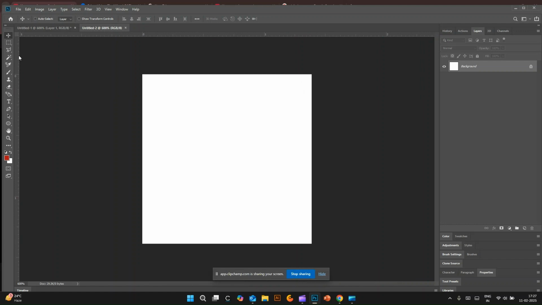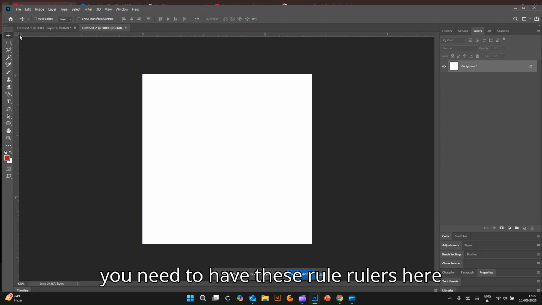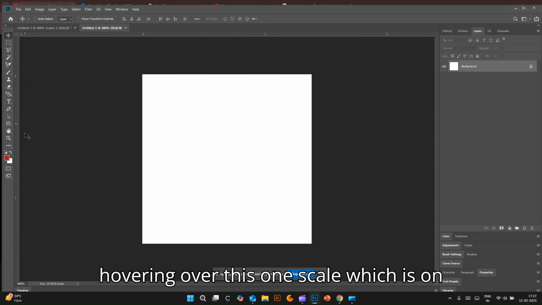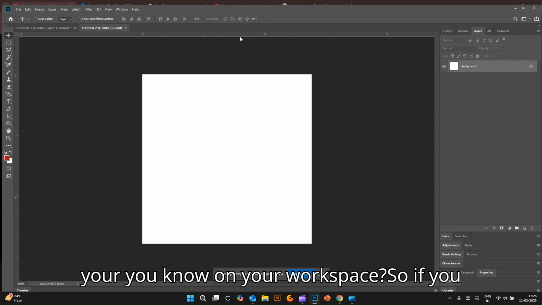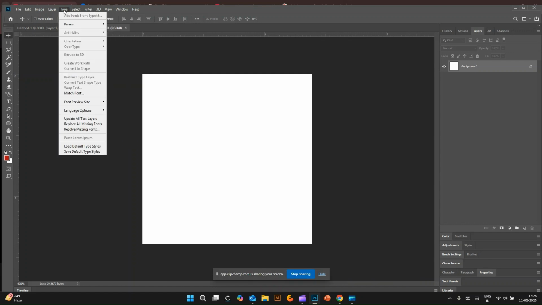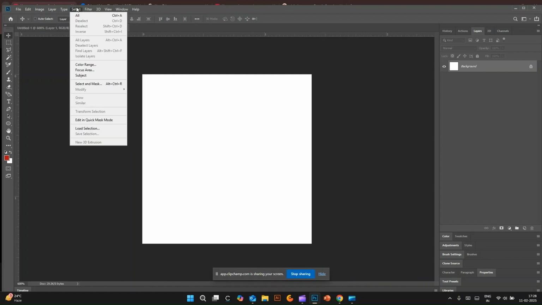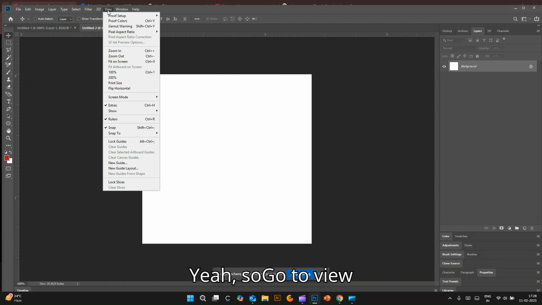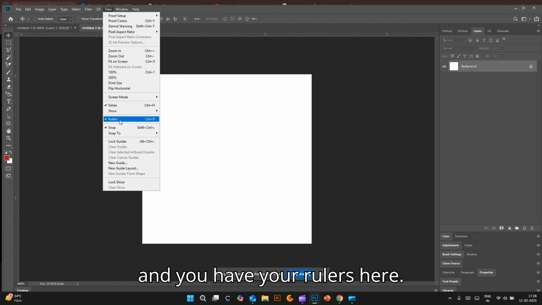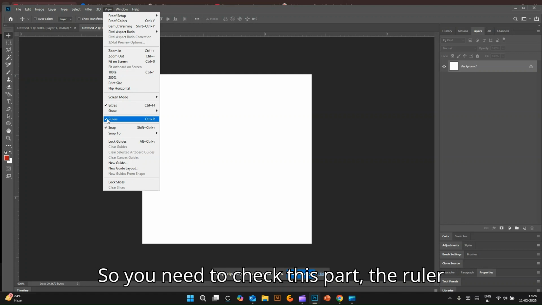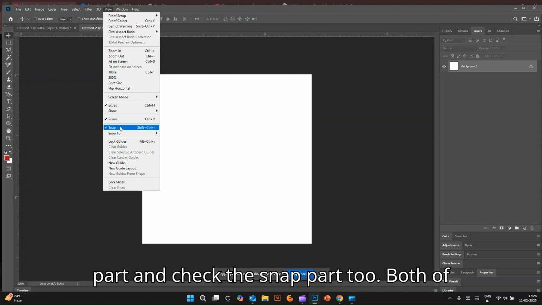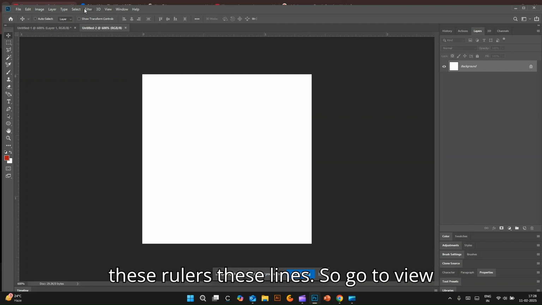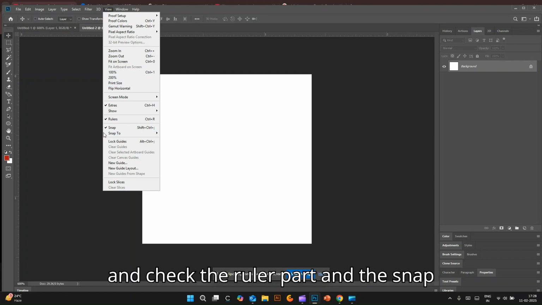So first of all, for creating a pattern, you need to have these rulers here. Can you see how my mouse is hovering over this one scale, which is on your workspace? So if you don't have these rulers, go to View and you have your rulers here. So you need to check this part, the ruler part, and check the snap part too. Both of these two things are very important. I'm going to tell you again how can you get these rulers, these lines. So go to View and check the ruler part and the snap part.